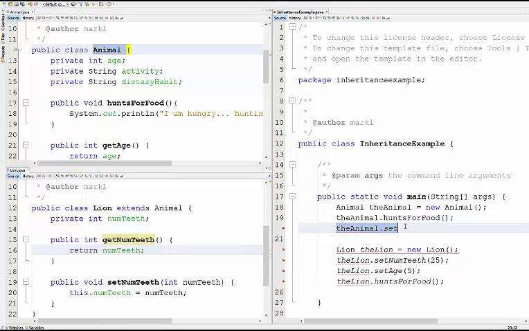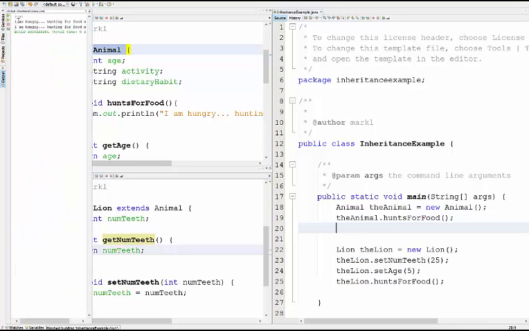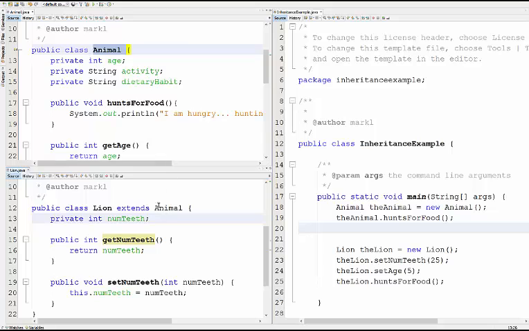Let's get rid of our error. There we go. So now if we run this last bit of code, I should get 2 hungries, because both of those methods are being run from the animal. So this is the animal being hungry, and this is the lion being hungry, but they're both running the same method because lion is a child of animal.